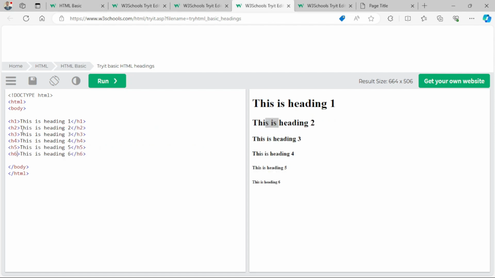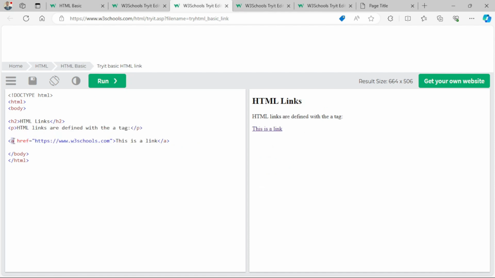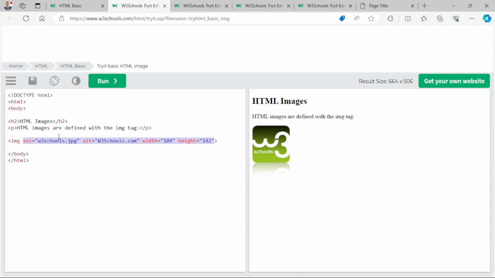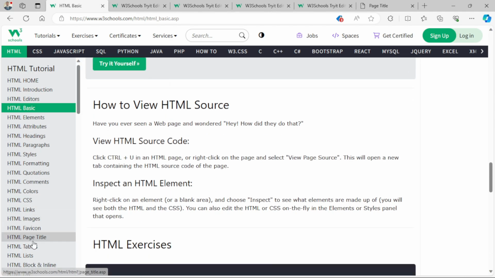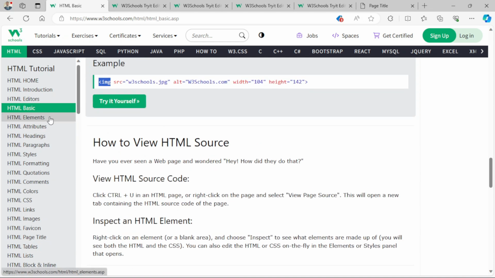To give headings, we write a heading tag. To write a paragraph, we write a paragraph tag. To create a link, we create a link tag. To add images, we give an image tag. Similarly, this is what the entire HTML is. Every single thing that we do basically uses these tags. Okay, and this is what we need to understand. So let's move to the next section now.